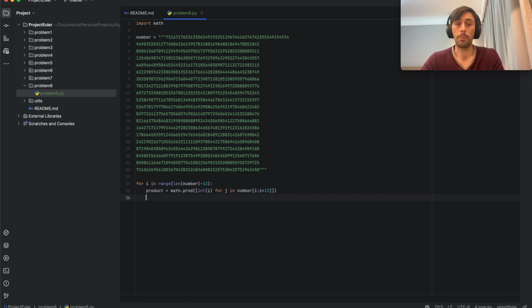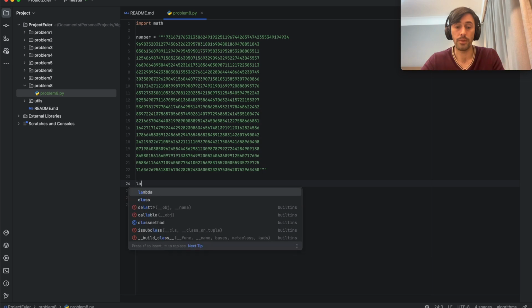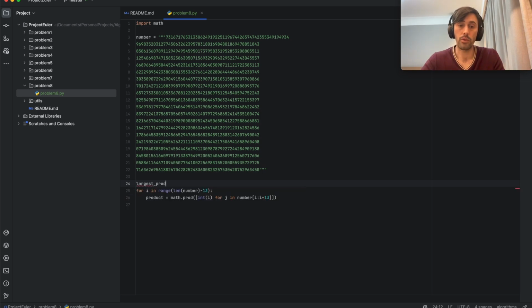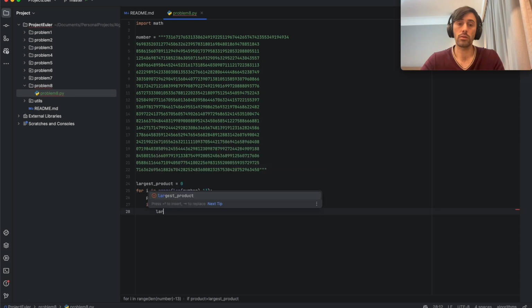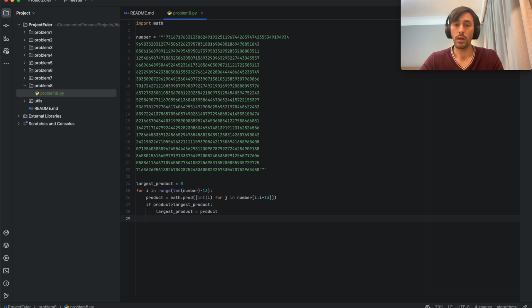And with this product, we just verify if it's the largest that we have. So just initialize a variable here called largest_product. It's 0 at first. And if the product is bigger than largest_product, largest_product is equal to product. That should do the trick. That should iterate into chunks of 13 adjacent digits, like a sliding window over this 1000 digit number, and calculate the product within this sliding window. And we just store the biggest one.